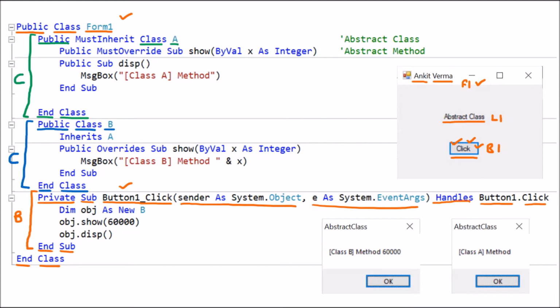If we talk about the abstract class, we know that abstract classes are those classes whose object cannot be created, but they can be inherited by other classes. In those classes we use a special keyword which is called MustInherit. So here in class A, we are using this keyword, MustInherit. So now this class is becoming the abstract class. So I'm modifying it. It is the abstract class.